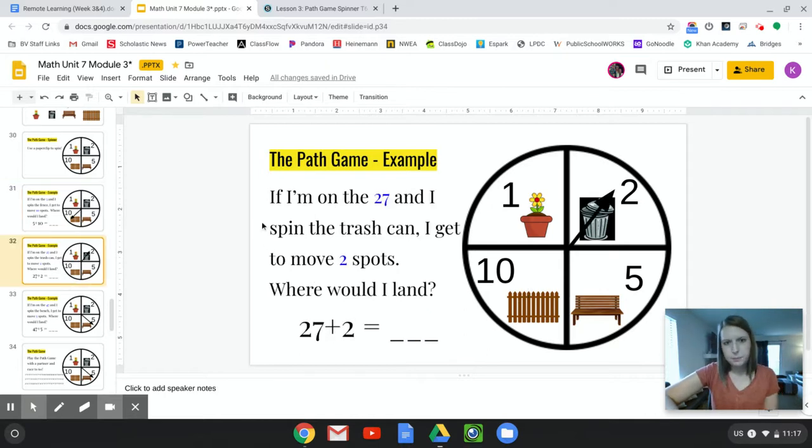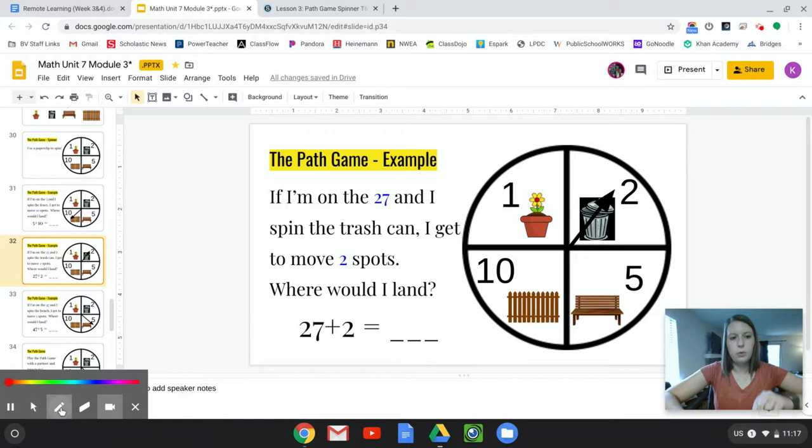Let's try this one. If I'm on 27 and I spin the trash can and I get to move 2 spots, where would I land? I would suggest the same strategy for this. If you're going to move 2 spots, it's easy to count on too. Start with the bigger number and count on. 27, 28, 29. So you would end at number 29.